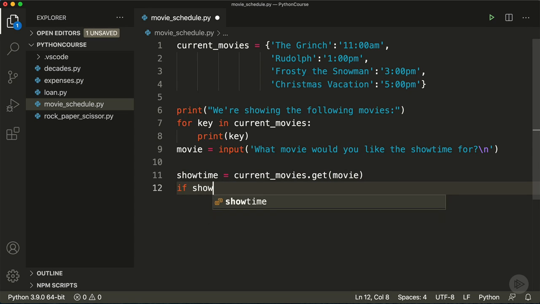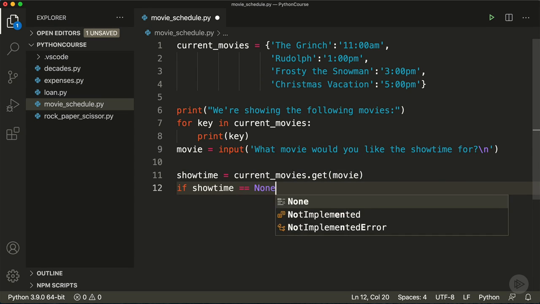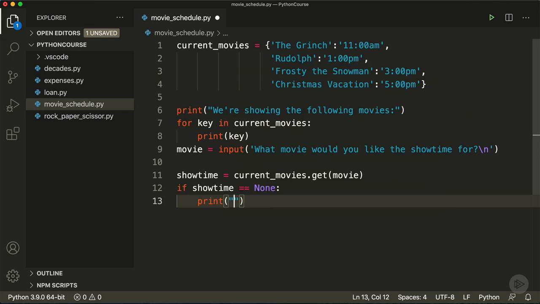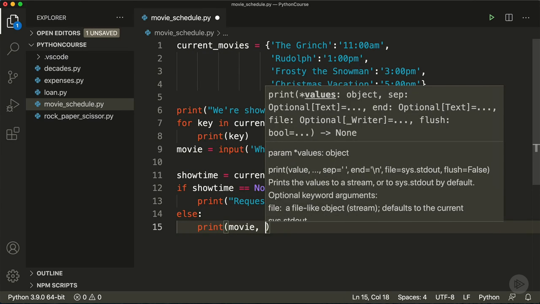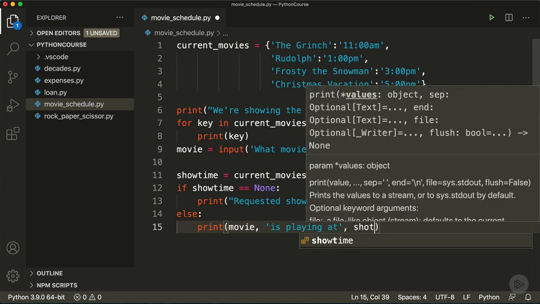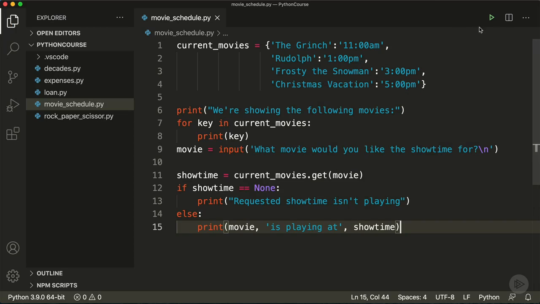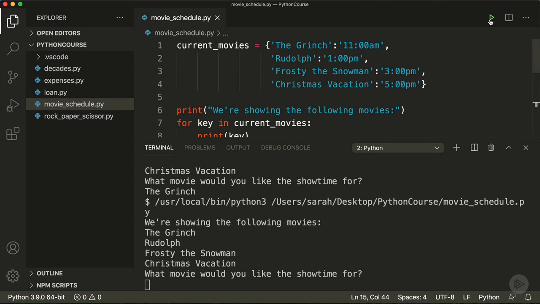We can use an if statement to check if the showtime equals none. If it is none, we'll print the requested movie isn't playing. Otherwise, we found the showtime, so we can print movie is playing at showtime. Now let's run this and see how it works.